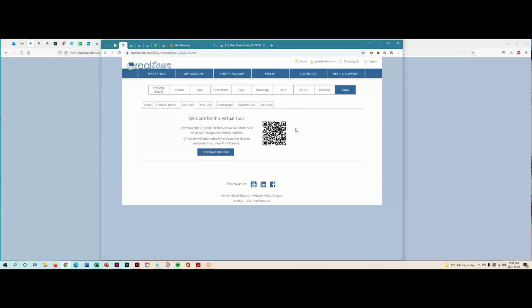Maybe you want to send it to the person that's making the signage, or maybe you're hiring a designer to create your flyers and you want to have that QR code so that someone can scan it with their phone and up pops the single property website, okay?